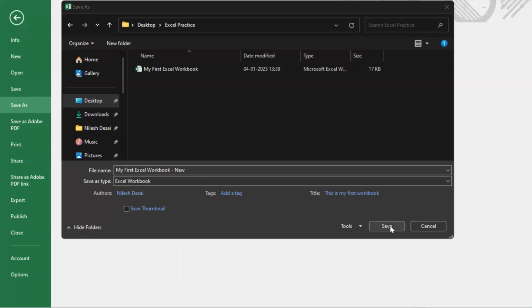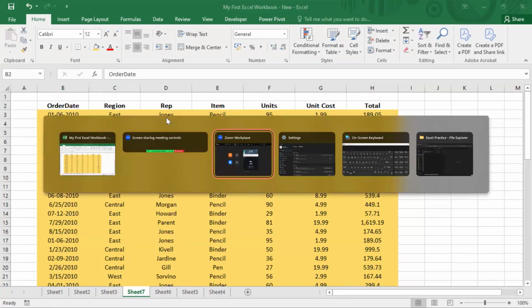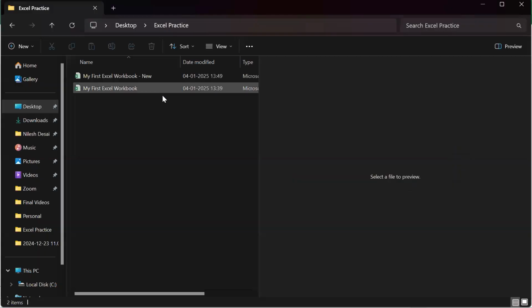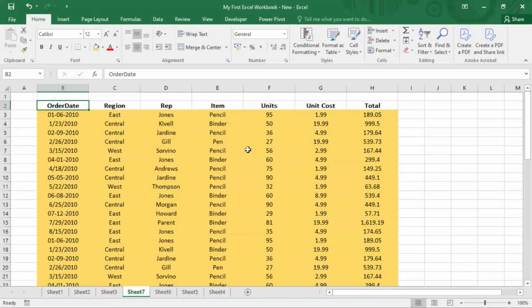So now let me save this file. I'll click on the Save button. The save button is available here. So I'll click on the save button to save the file in the folder. Now let me go to the folder. I'll show you the file that has been saved. So we have two files now, my first Excel workbook and the new workbook that I have saved in the folder. So this is how you save the file.